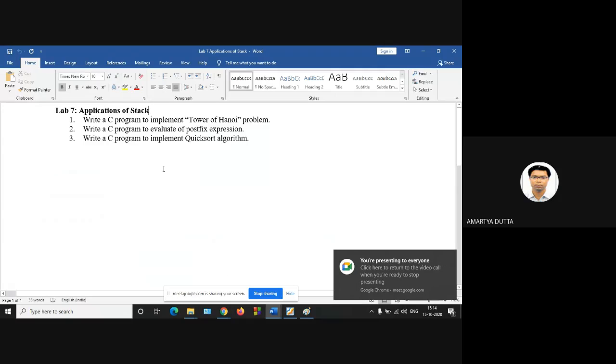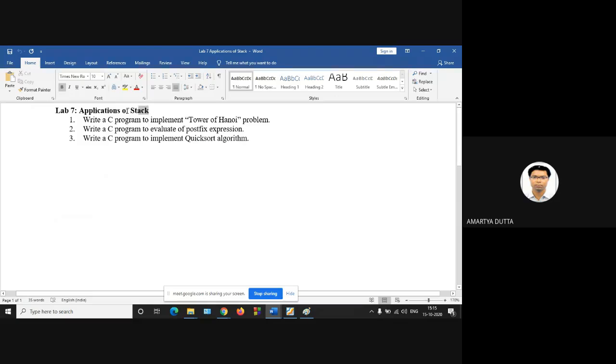So, applications of stack. What is the application of stack? Recurrence is the main application of stack. In the recurrence, we have to learn the Tower of Hanoi problem, Quicksort, and other applications, that is postfix evaluation and infix to postfix conversion.